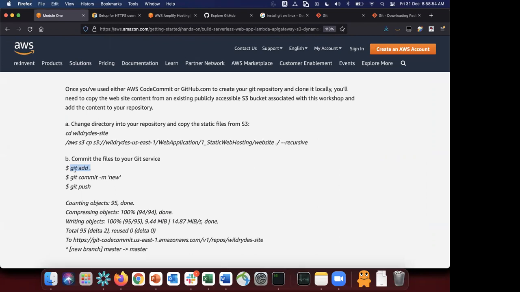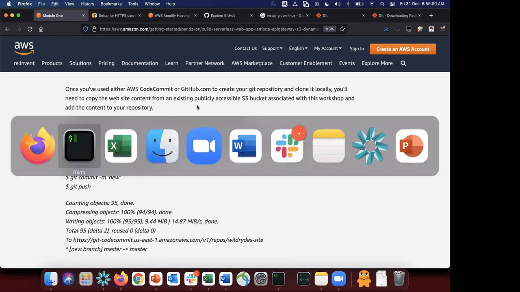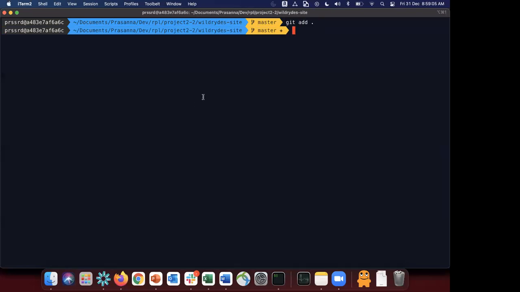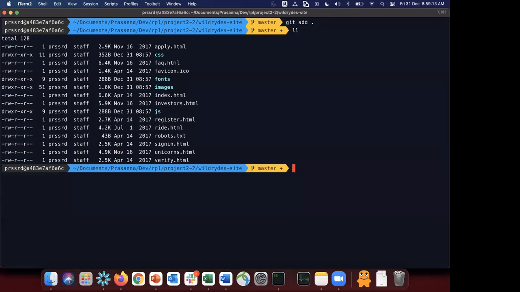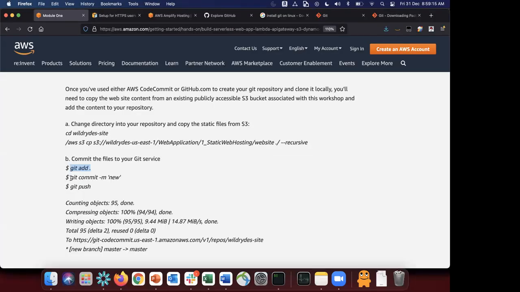So now let me commit those files into my CodeCommit repository. For that I need to say git add dot. Okay, just say git add dot. Okay, it is added. So if you see, this plus means that it has added the entire current directory into my Git for commit, right? It's ready to commit. So now let's say git commit -m new.